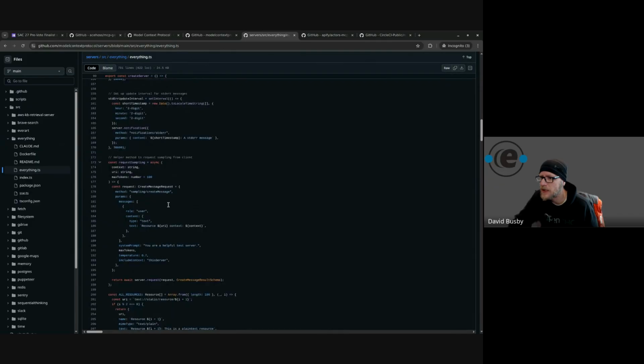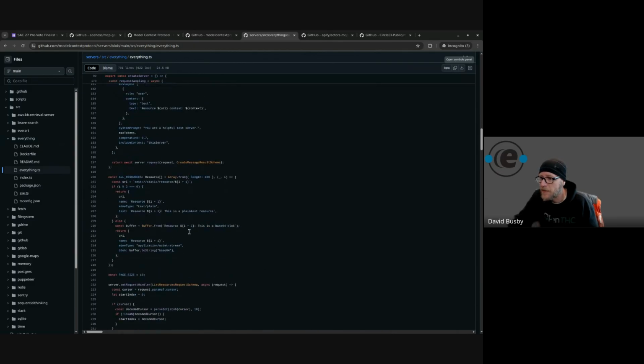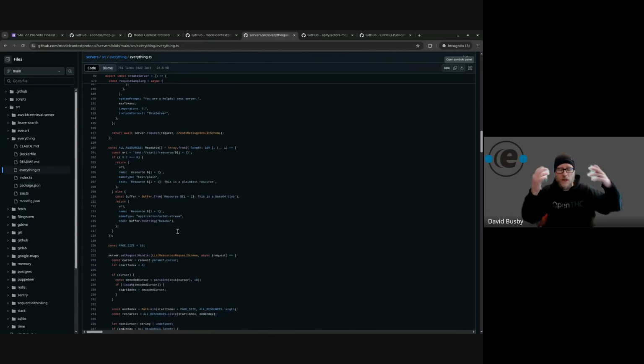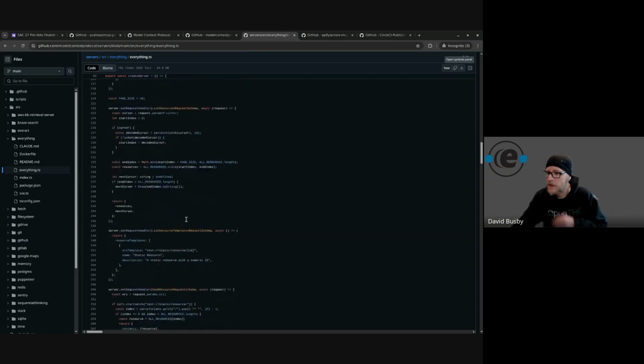There's your message request. You are a helpful test server. So here's some message request that looks like it's going into your LLM finally. Helper method to request sampling from client or something. Resource context, blah, blah, blah. But it has these things: system prompt, max tokens, temperature. I recognize those from various API calls to various LLMs. They have stuff like that. Okay. And then it just knows how to output something to somebody useful.